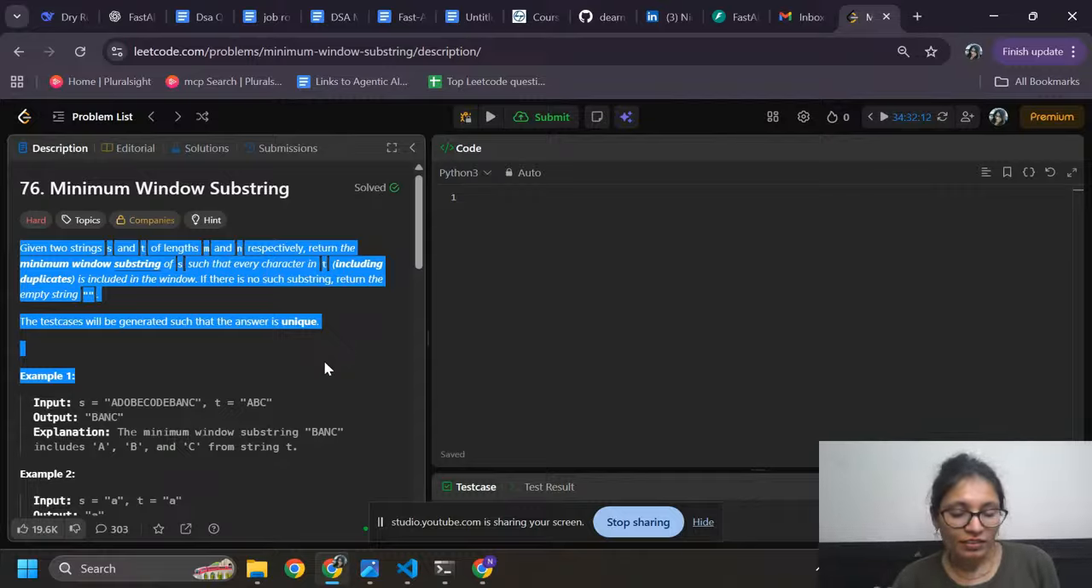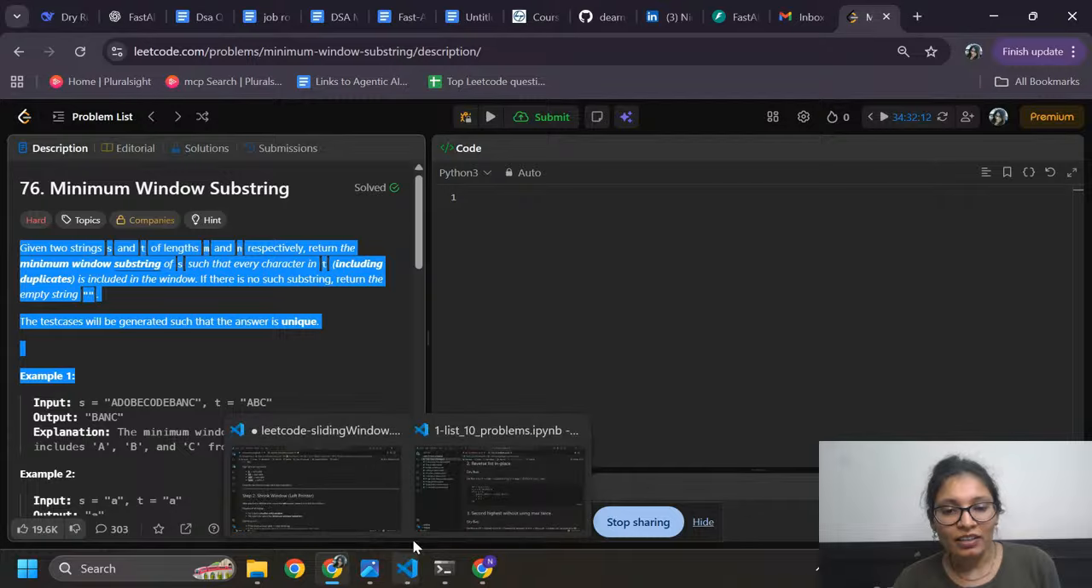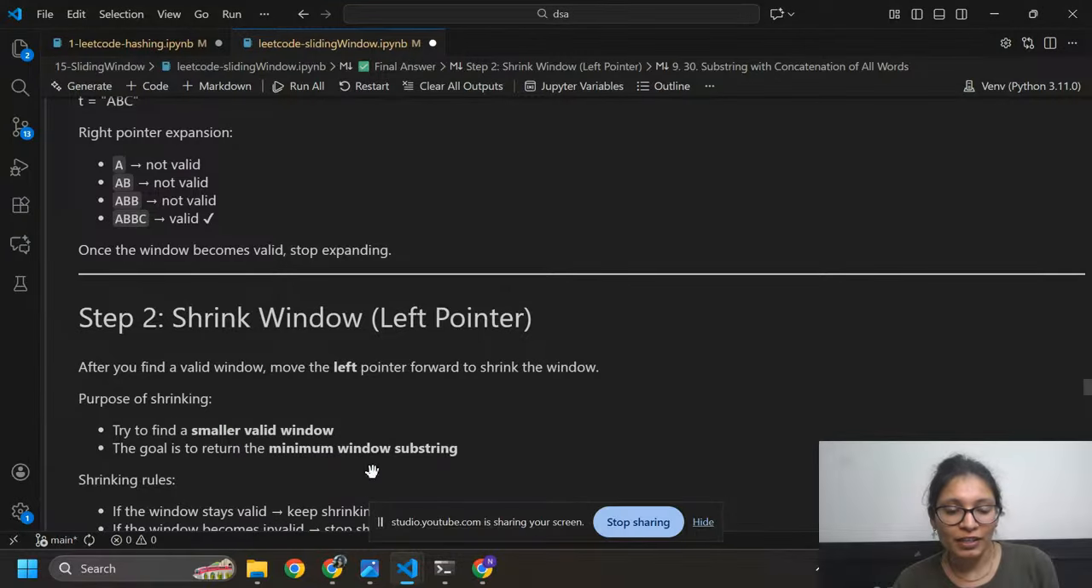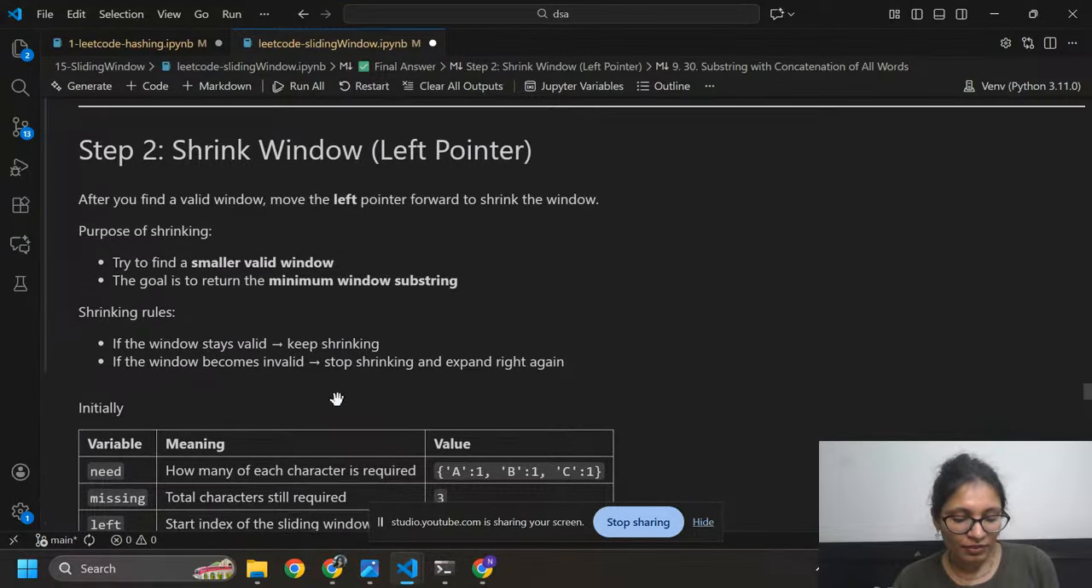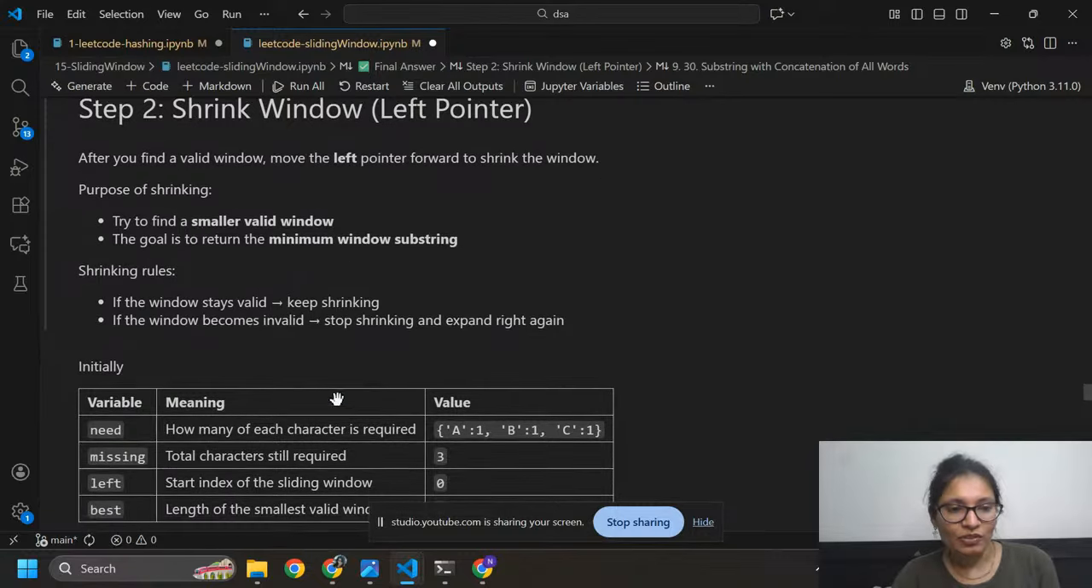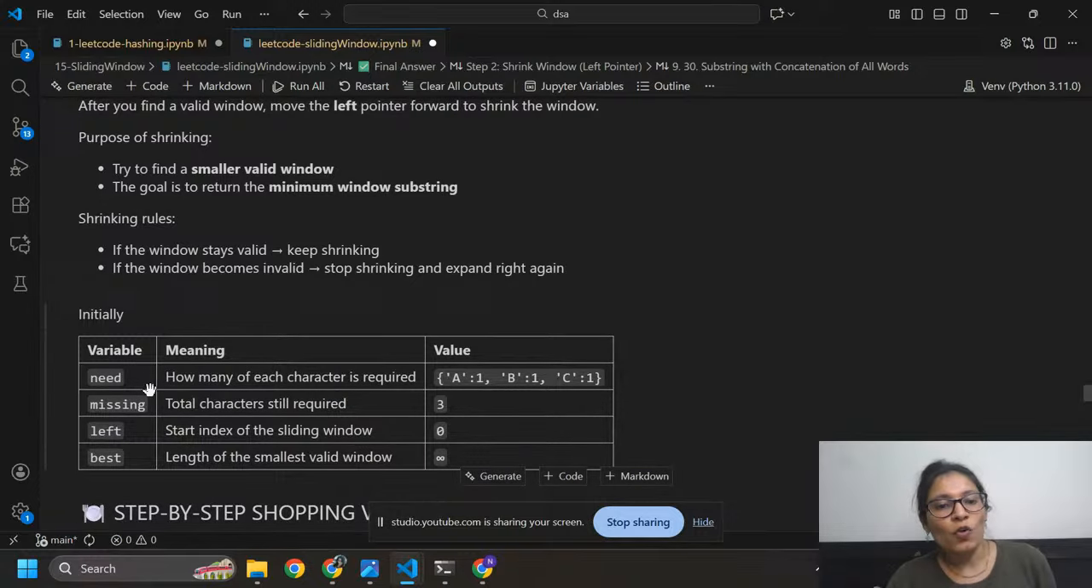So we can think about how many types of keywords we can find from this problem. Now the goal is to find the smallest window in S that contains all the characters of T. The window variables needed are need, missing, left, best, and start. Need means how many of each character is required.